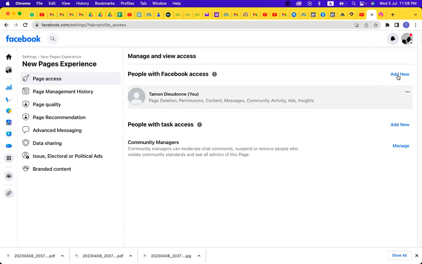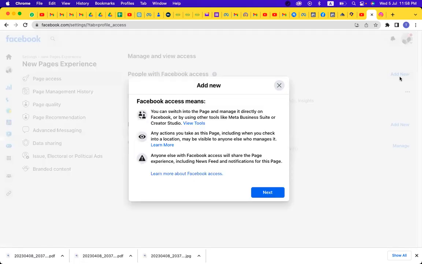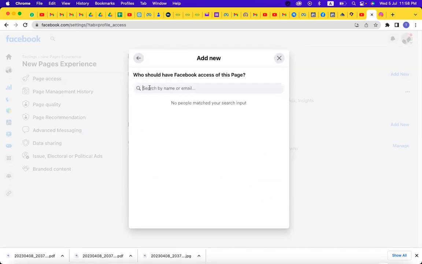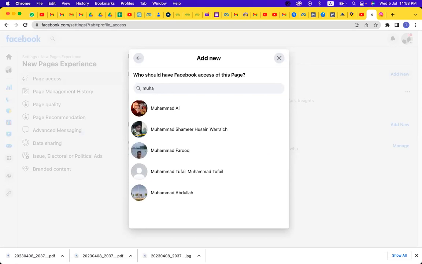Then you're going to add new. You need to add new people to have access to your Facebook account. Okay, so I'll click on add new. And we have Facebook access, which means you can switch into the page and manage it directly on Facebook or by using other tools. So I'll click on next. Now I'm going to search for the person I want to add as an administrator to this account. Okay, I will search for someone, let's say this name.